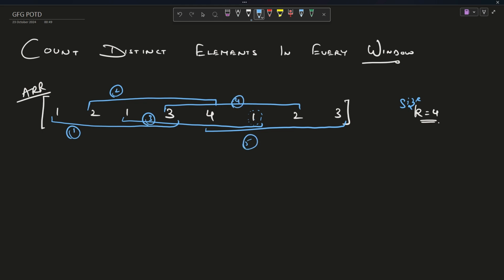So first subarray contains 1, 2, 1, 3. Second one contains 2, 1, 3, 4. Third one contains 1, 3, 4, 1. Fourth one contains 3, 4, 1, 2. And fifth one contains 4, 1, 2, 3.